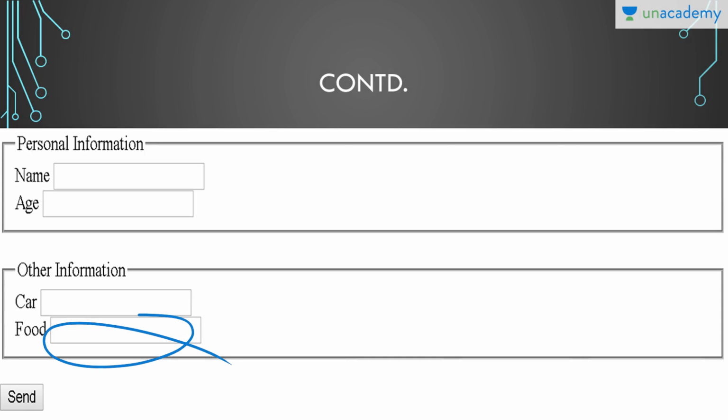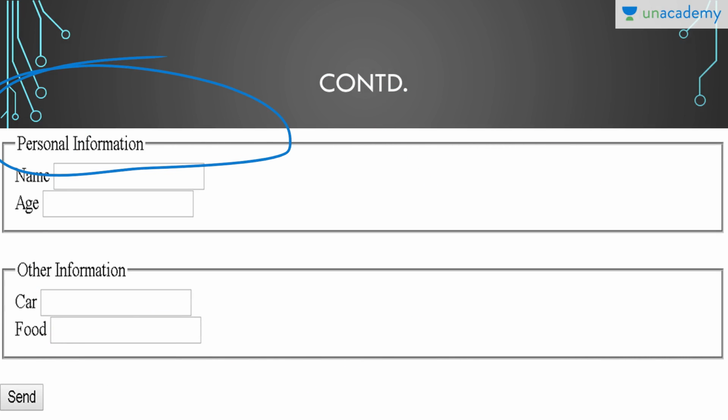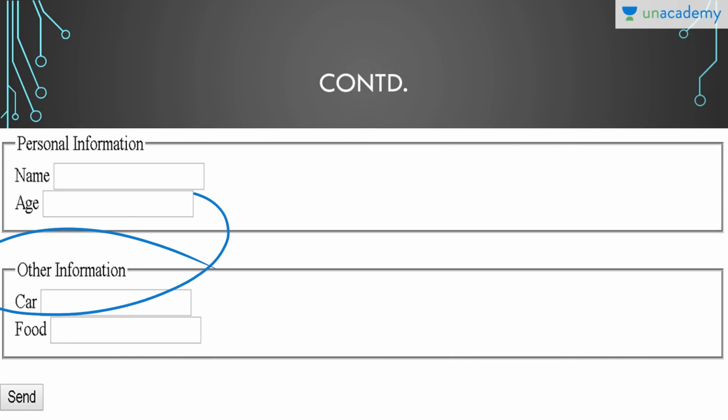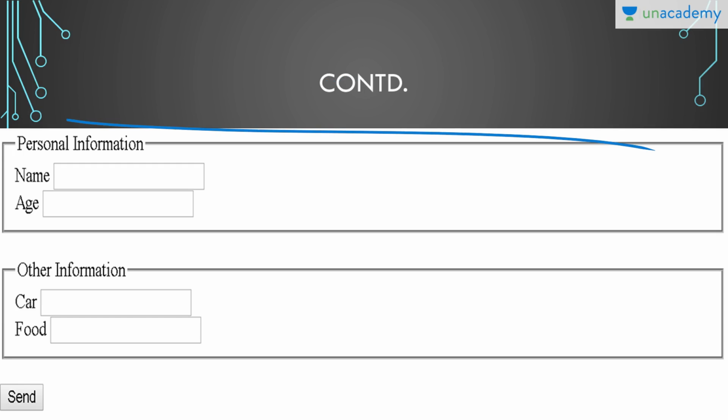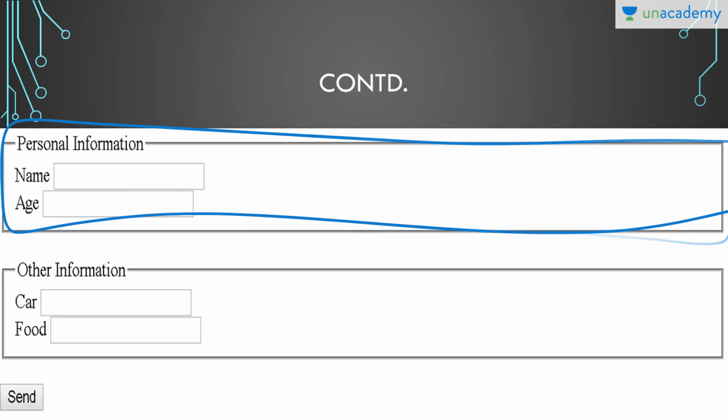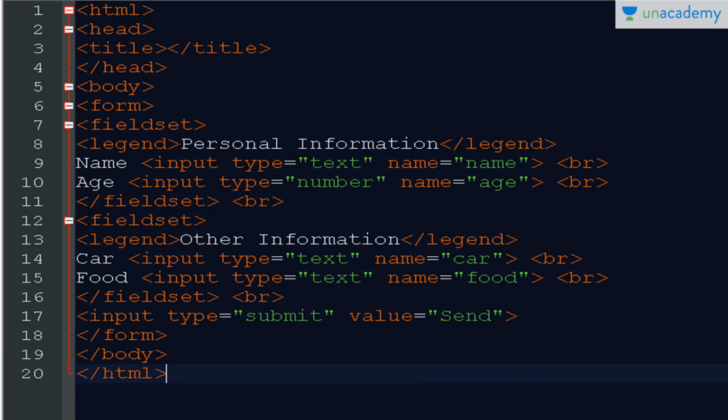Now if I want my form to be like this, I want the personal information to be here, I want the other information to be here, right? So in this way we can upload different types of data in different packs. So for that we'll be using the field set and legend combination. First of all you will do the form opening and the form closing right here. After that I'm using the field set opening, and this is a complete field set. So this is my first field set and this is my second field set. You can see that I have started my field set opening and this is my field set closing.